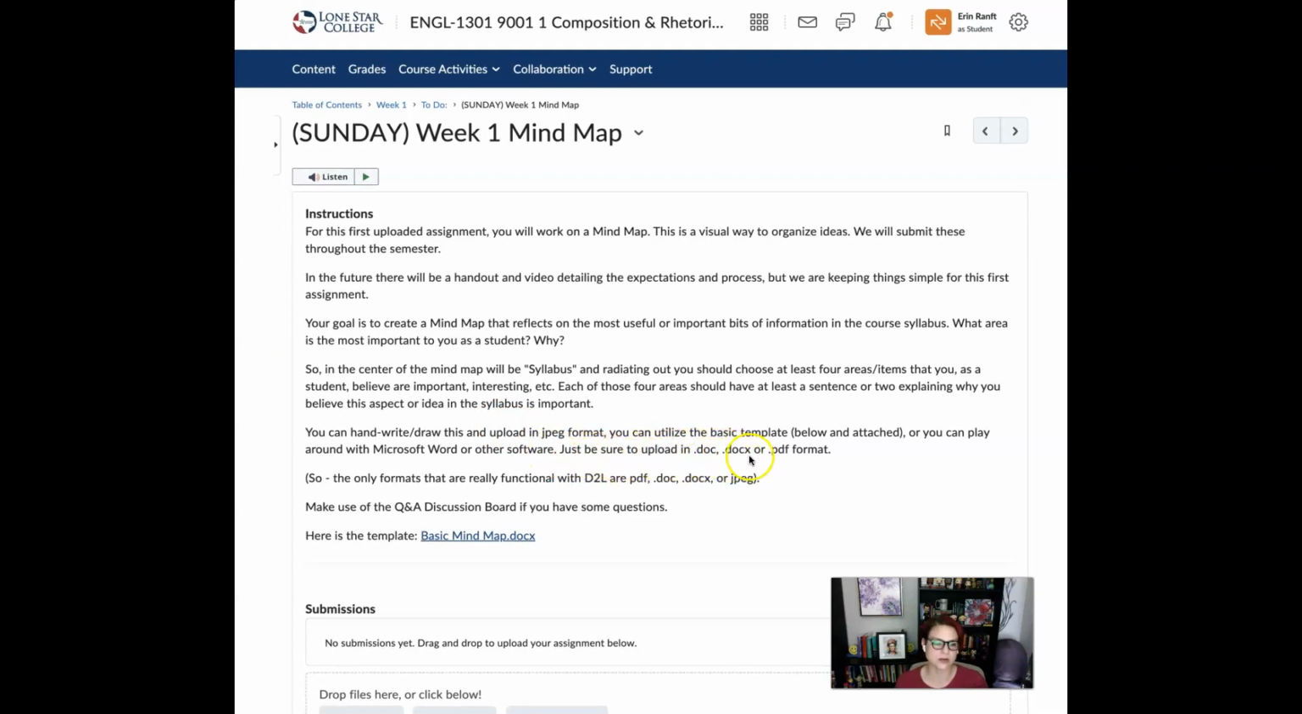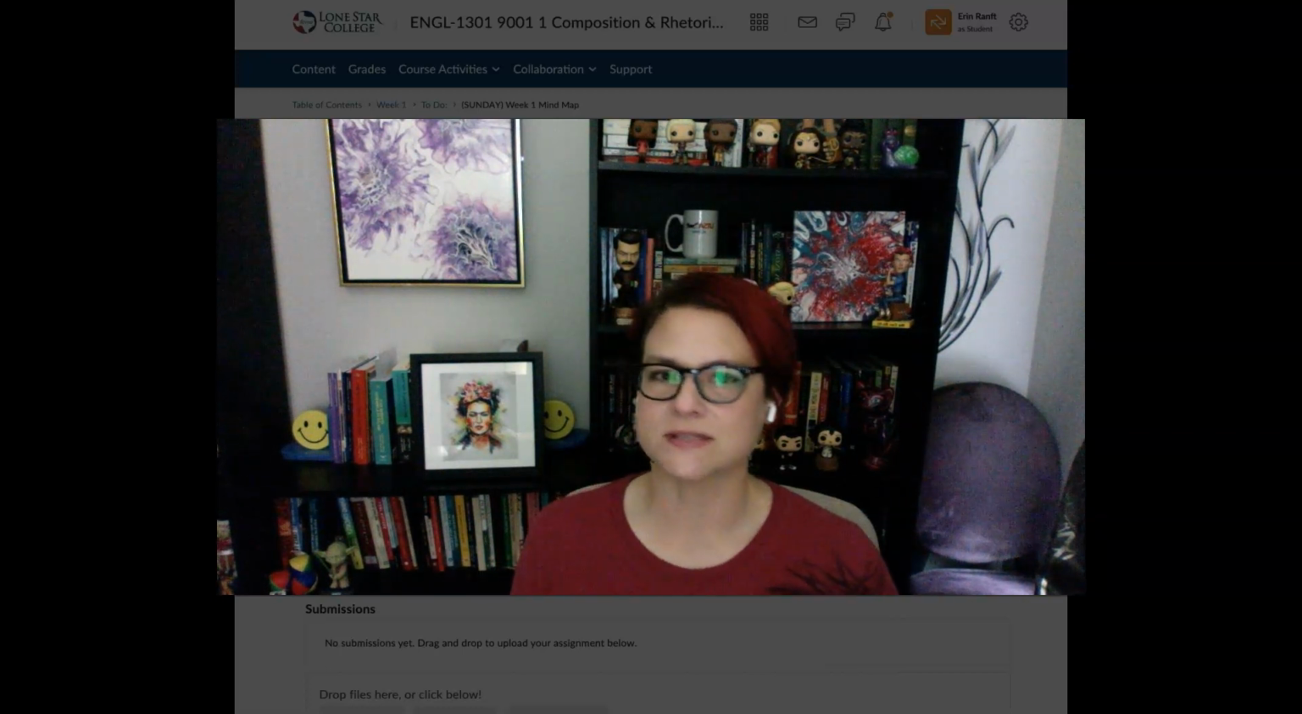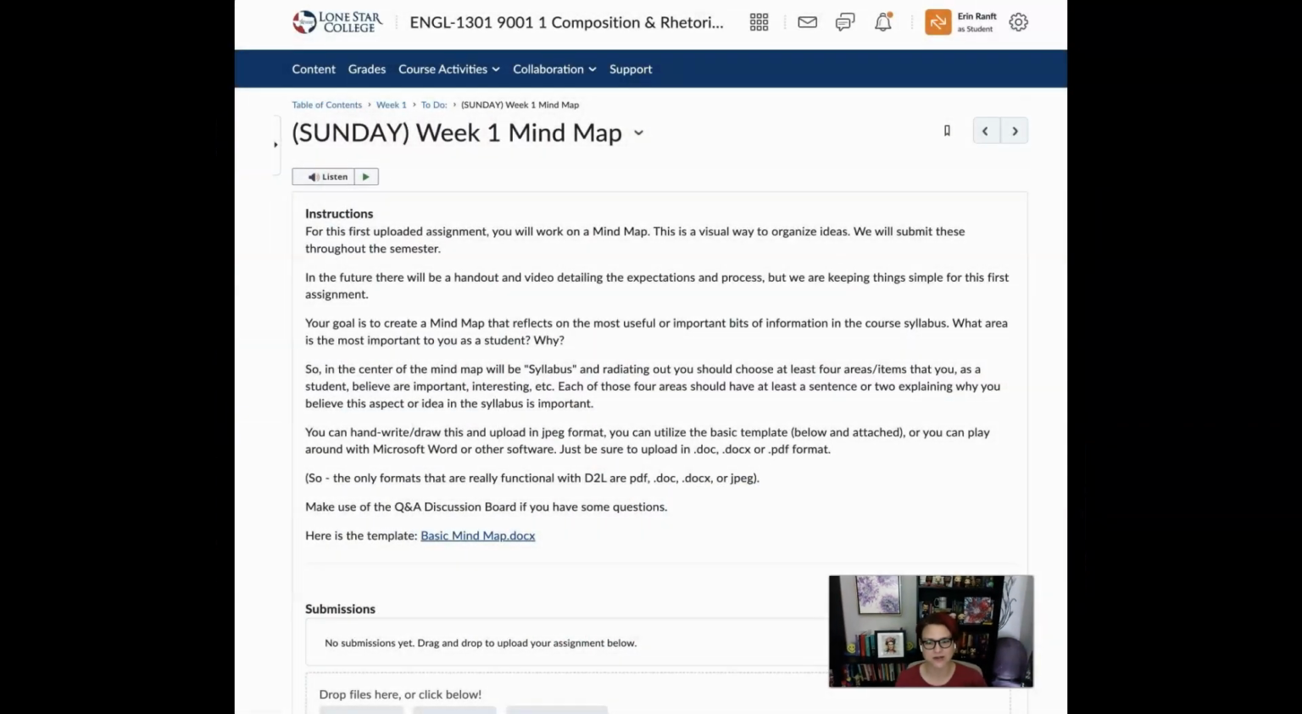Just make sure that you're uploading in these formats or in JPEG, because D2L, I'm going to say it once, I hope I don't have to say it multiple times, those are the only file formats that D2L will be able to read. So it becomes more important down the line with assignments, because if I can't open it, I can't grade it, therefore it's a 0. So just make sure that you're keeping that in mind, especially those of you who use Macs. Don't submit Pages documents.